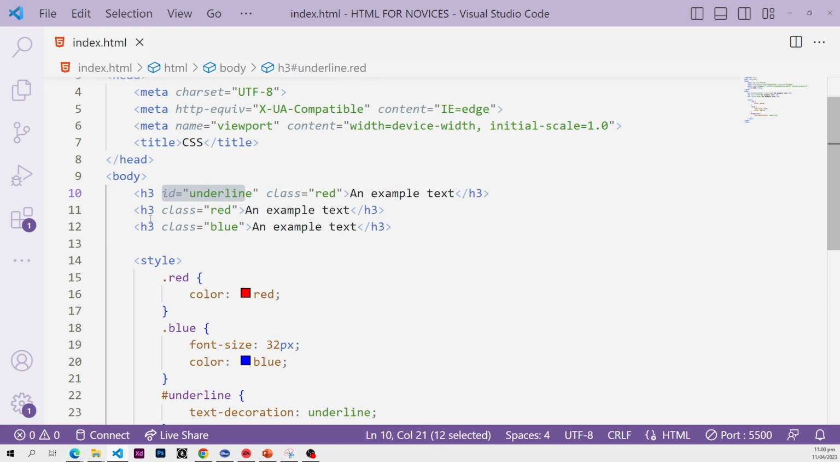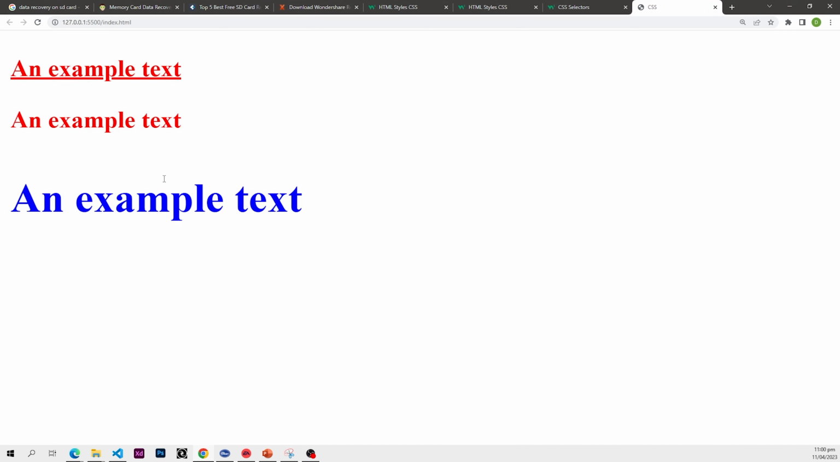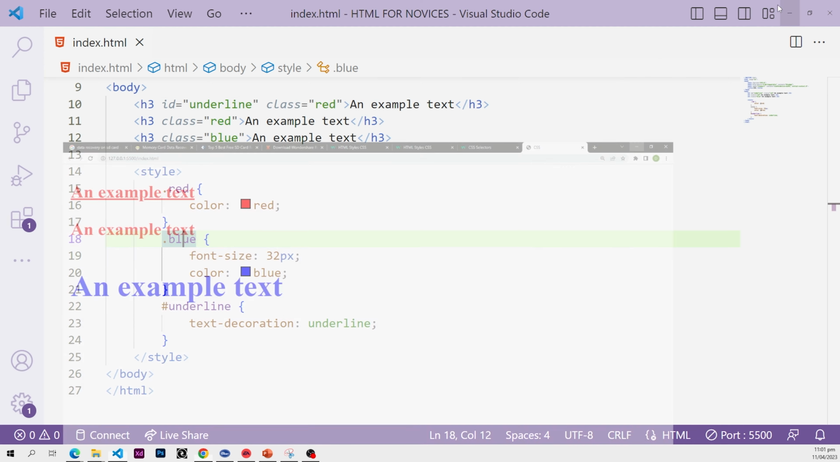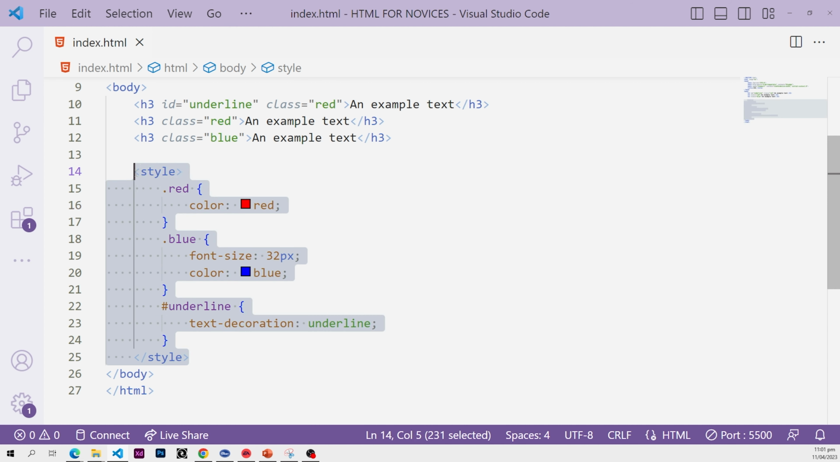ID of underline, class red, class blue. We have our ID of underline, class red, class blue right here. We are selecting them and we are applying various style rules to them. When you open the browser, you can see that the underline has been applied here, the red color and the blue color as well. Now, switching it up to inline styling, I'm going to comment this out.